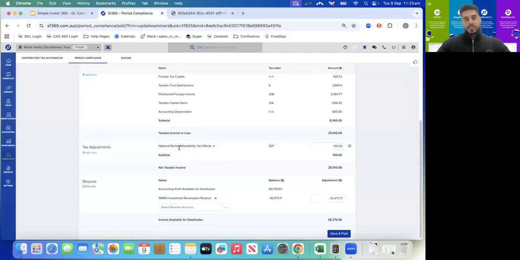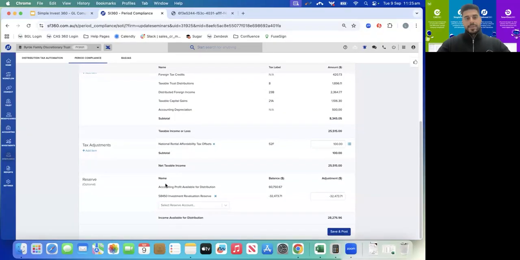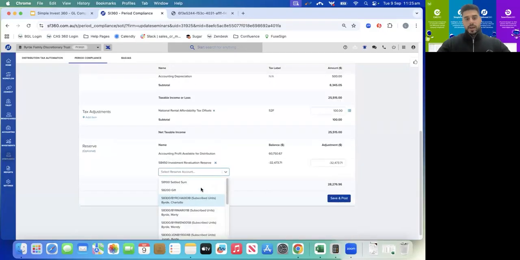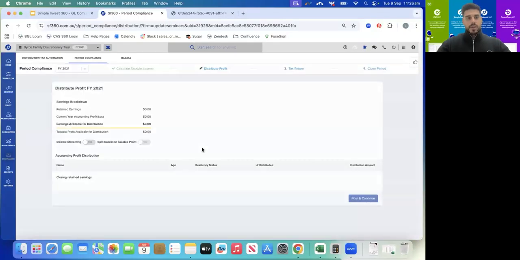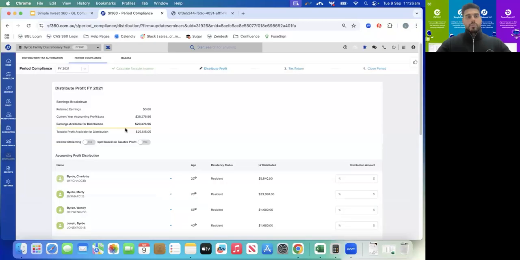You can add different tax adjustments if necessary, and then also complete any reserving. So if you want to do different manual reserving, you can do that, and then it will calculate the income available for distribution. If we click save and post, it will then bring up our distribute profit for that period worksheet.